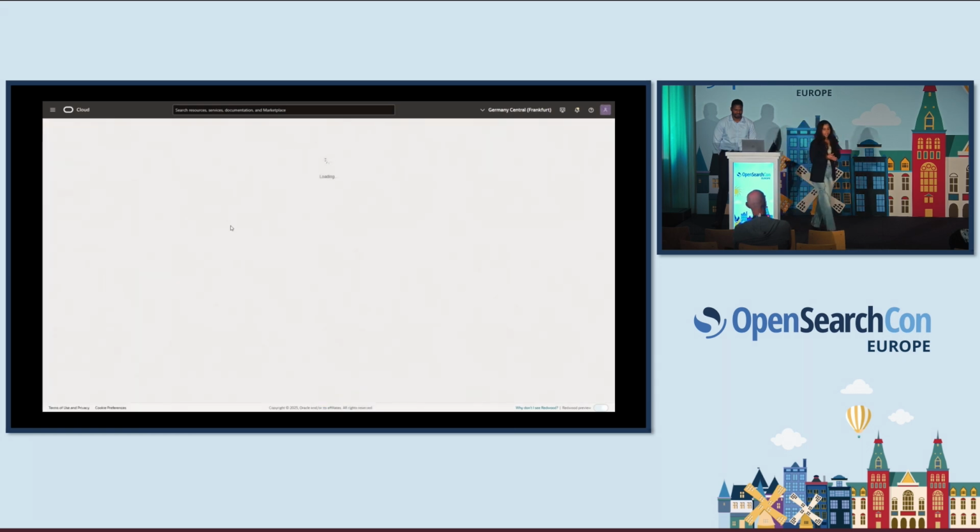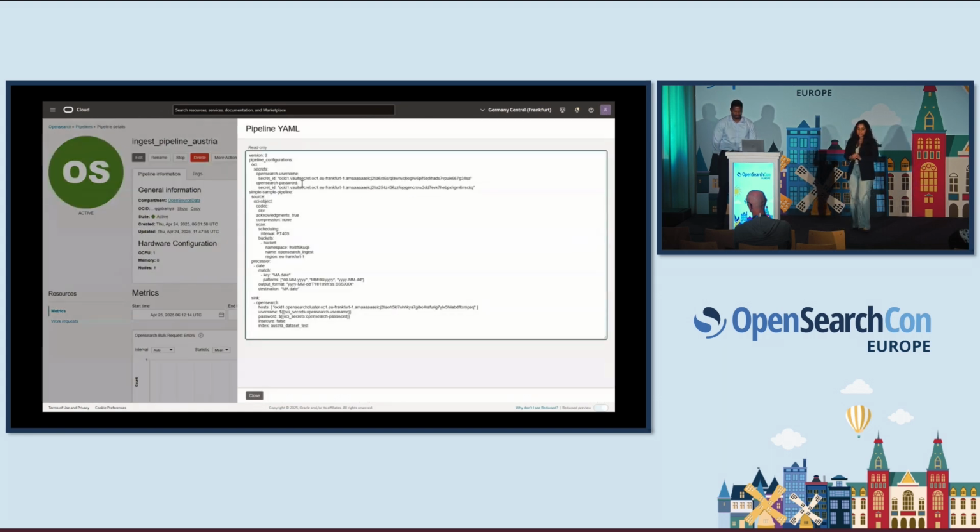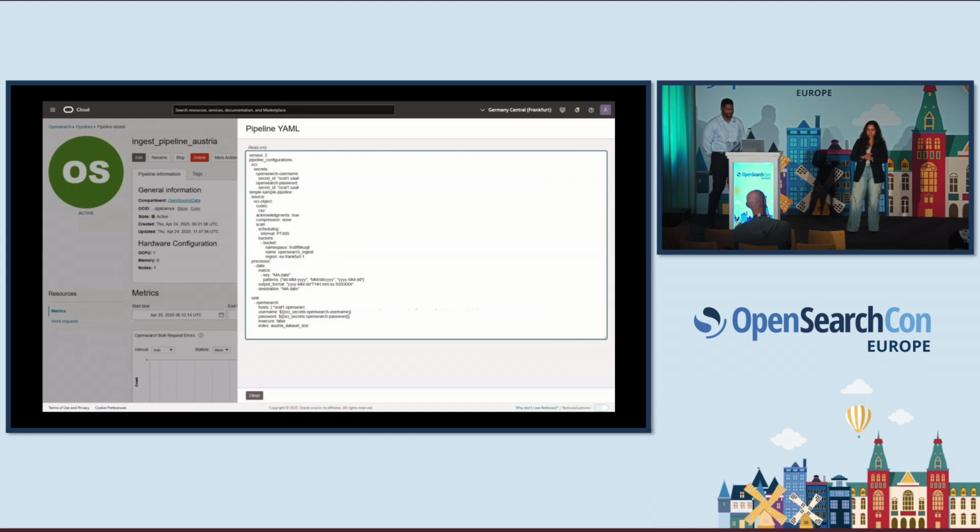So now let's look at the ingest pipeline, the Data Prepper pipeline I created for Austria. So just click on More Actions, View YAML. And here you can see that we have used the OCI Vault service, which is a service provided by OCI, which helps us manage and encrypt keys. And here we've added our OCI OpenSearch username and the password. And the type of data we will be ingesting for Austria is CSV. And we have also scheduled this Data Prepper pipeline to work every 40 seconds, as you can see there.